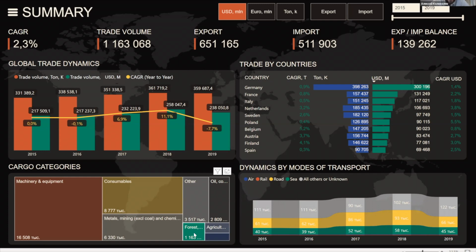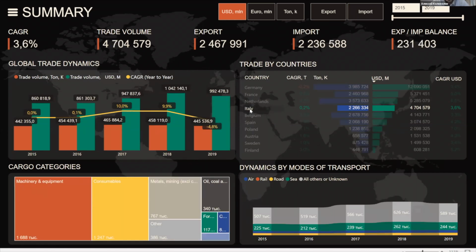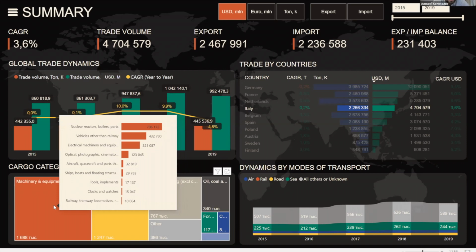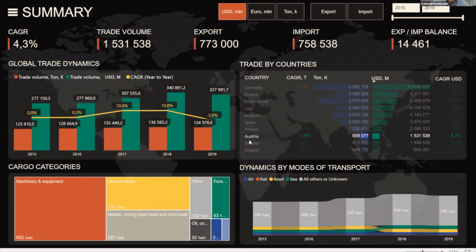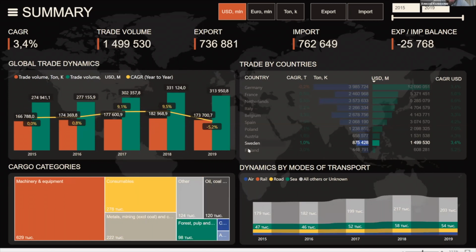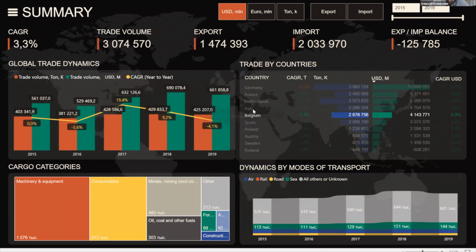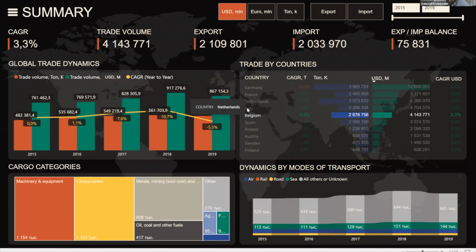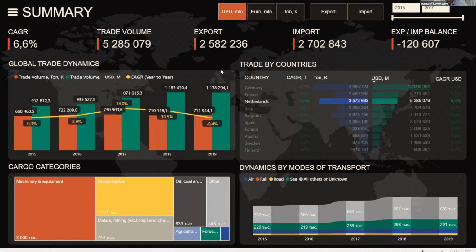That's a brief overview, and I can also select any country. When I select Italy, I see their structure. What do they produce? What do they export? So machinery is on top for Italy, but this changes when I select other countries, and we see in general that machinery is the most significant category for all the countries.